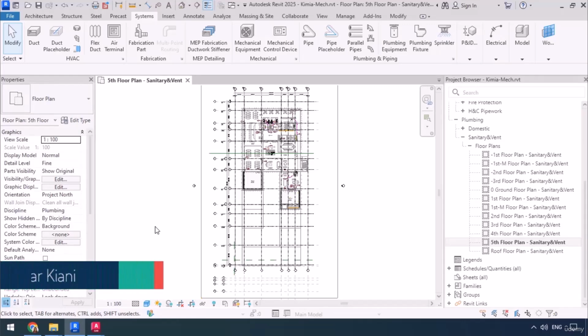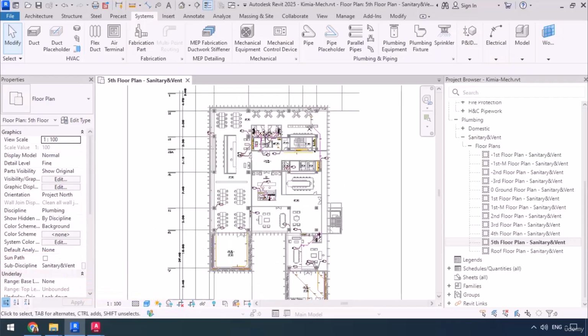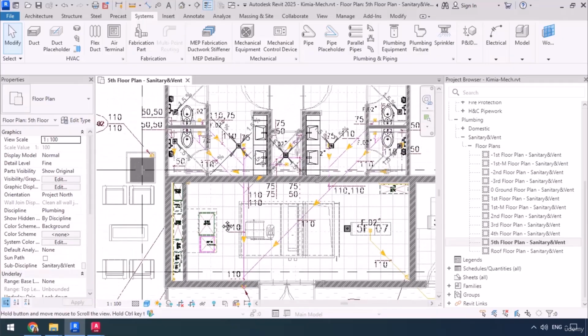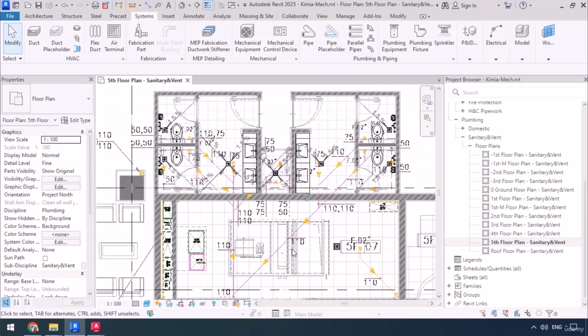We're going to start modeling from the 5th floor, and then later we're going to come back to the rainwater pipes, and after that we're going to be finishing the risers. So now I'm going to start modeling the sanitary pipes from this area. We're going to want to model the sanitary pipes of this current view, which is the 5th floor plan, below the ceiling of the 4th floor.